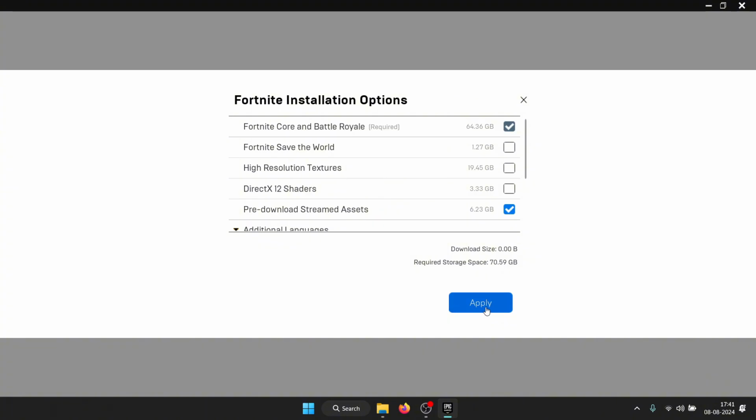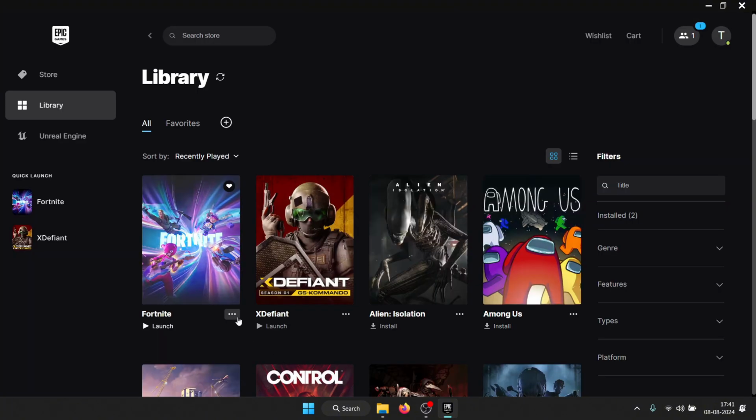Once you do this and click on apply, it will start downloading any of the assets that might be streamed inside while you are playing the game. What this does is saves your bandwidth so that the assets are not being downloaded while you are playing the game, and also this might fix any random FPS drops.